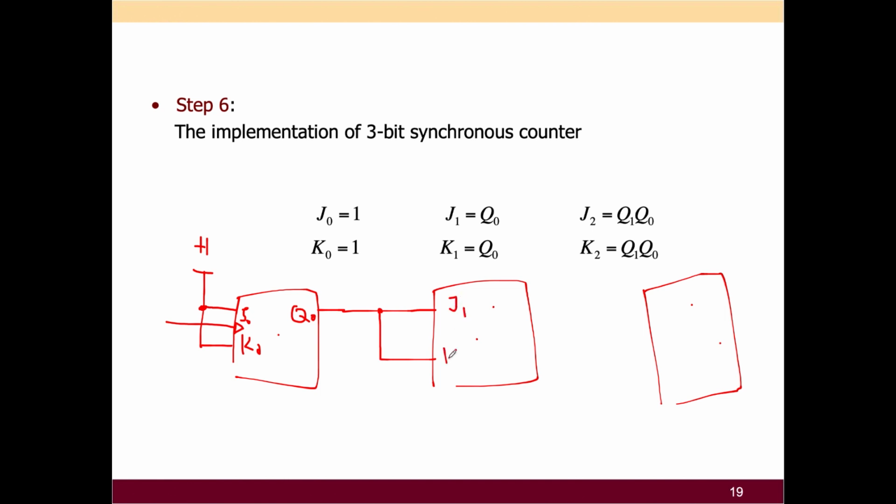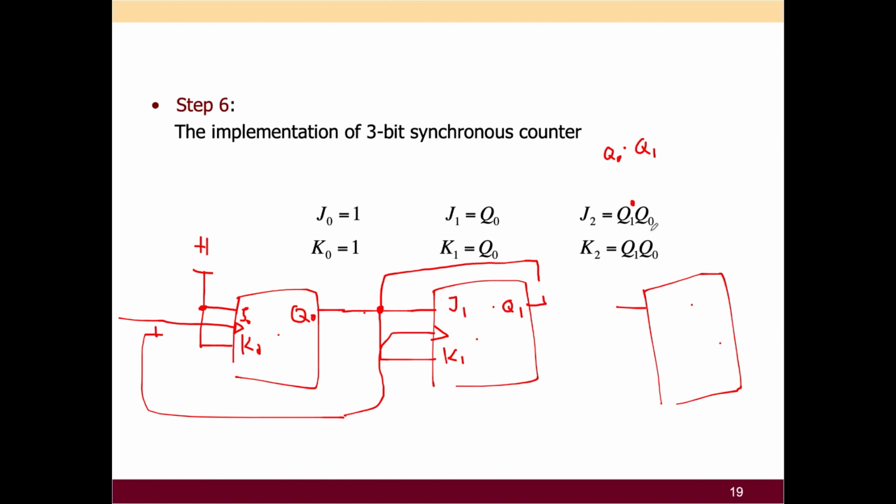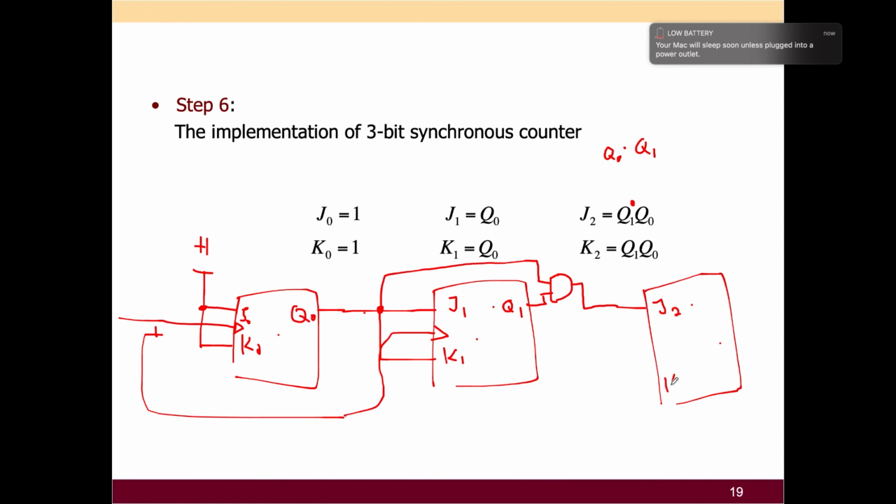J1, K1. You have the clock, of course. And after that, you can see over here, this one is Q1. This is the JK, JK is Q0 dot Q1. You can see over here, so this is your Q1. Q1, let me put it like this. Okay, I don't know the answer. I didn't try yet, but I think it's going to be like this. This is my K2, and then K2.